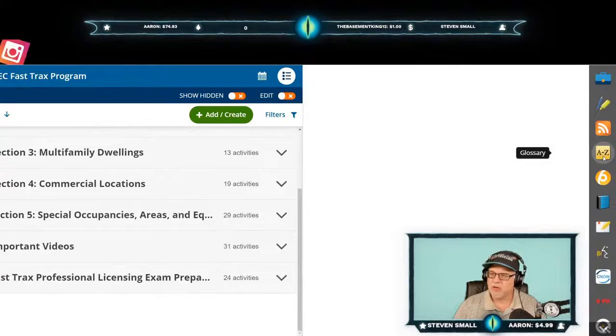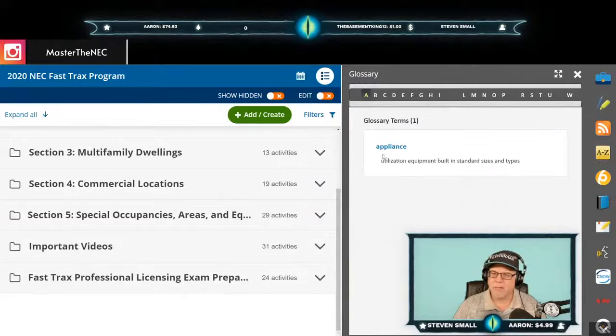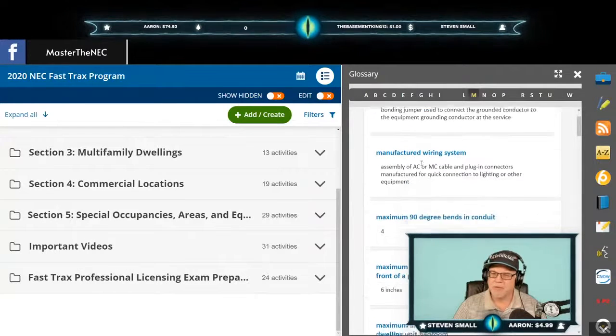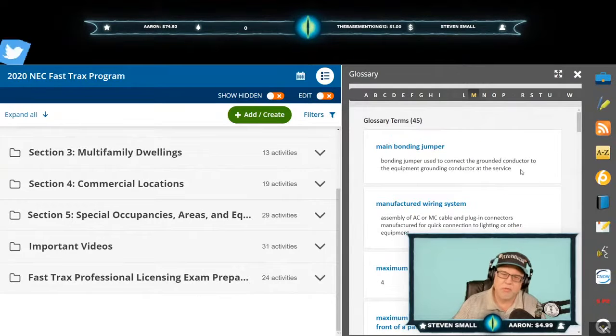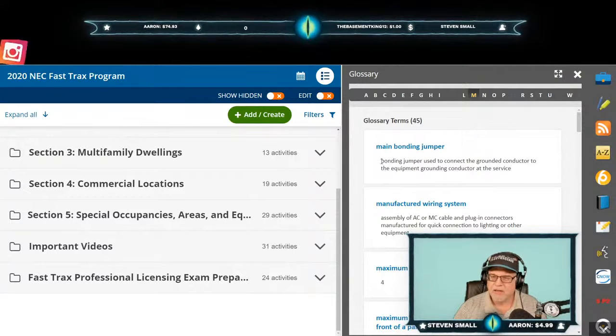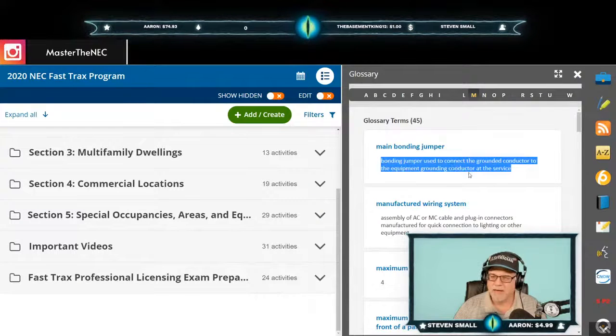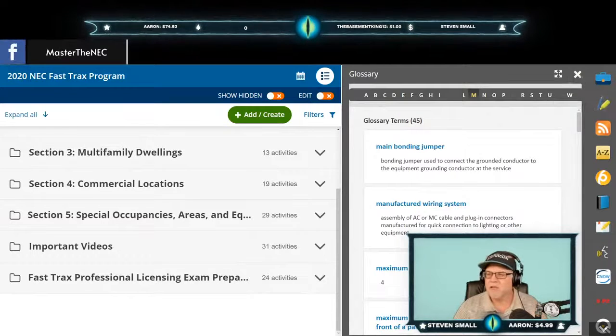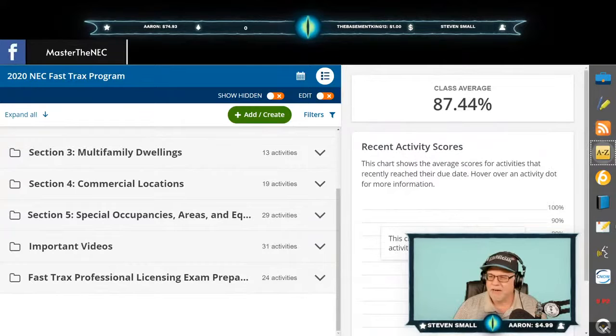There's also a glossary of terms. For example, if you're working on your terms like appliance, that's where the definition of appliance is. Different ones like main bonding jumper. These are great to go to when you're doing your competency reviews, especially in Unit 2 where you're trying to do definitions. You can open up this glossary, and when you see something that asks for a definition, you can come over here, left click, drag over it, right click and copy it. That way you're giving us the best definition. Okay, so that's a feature you've got right there.